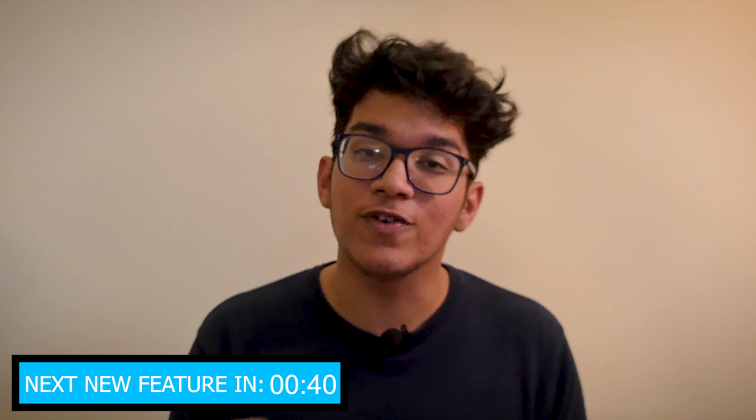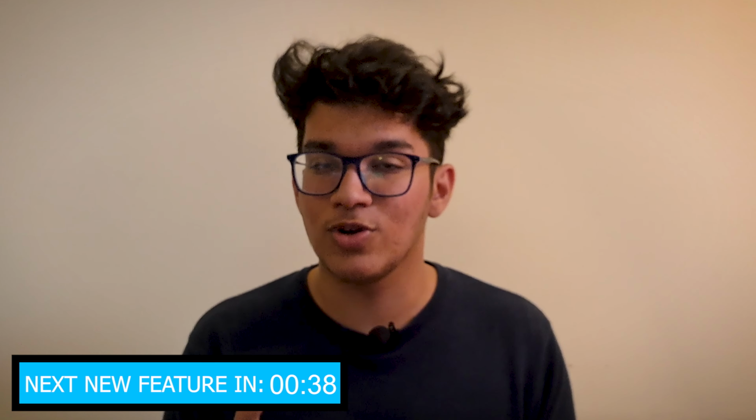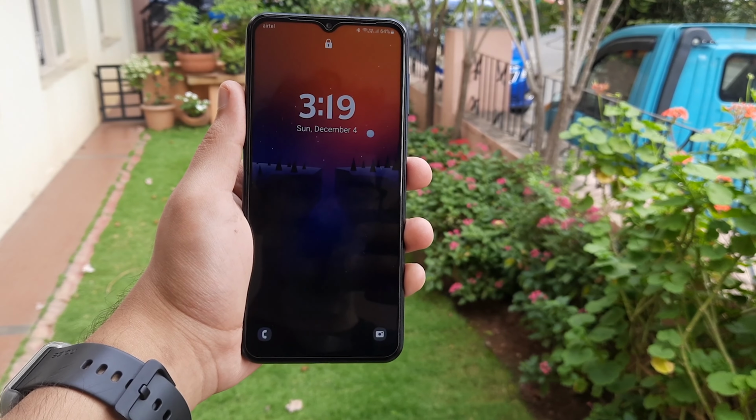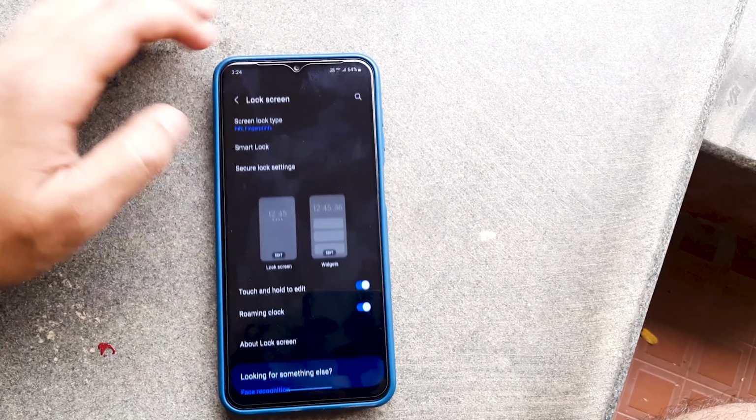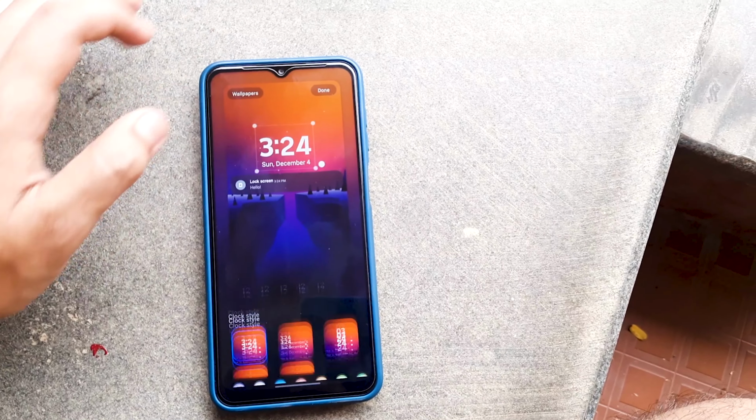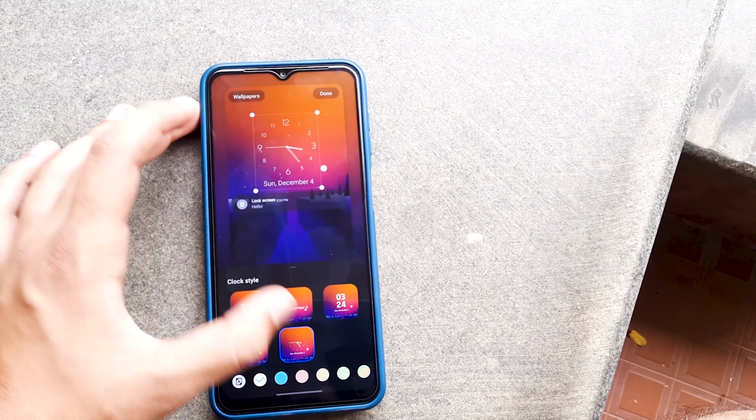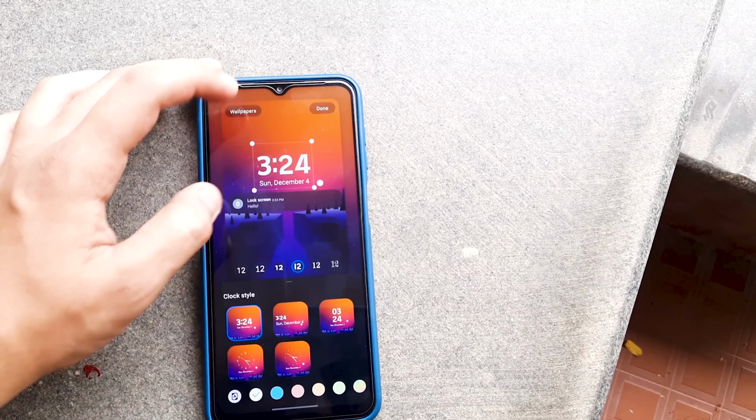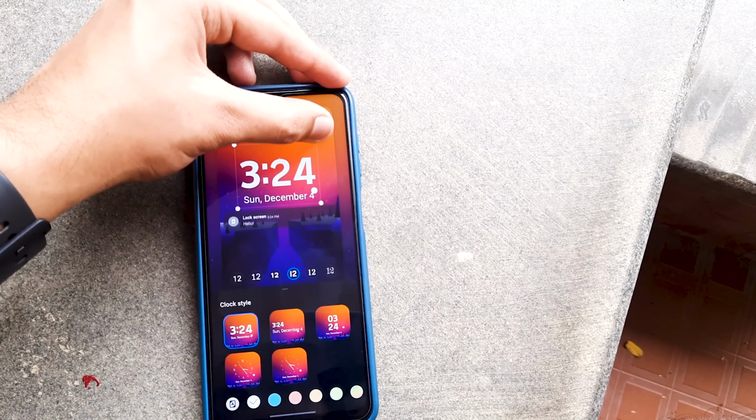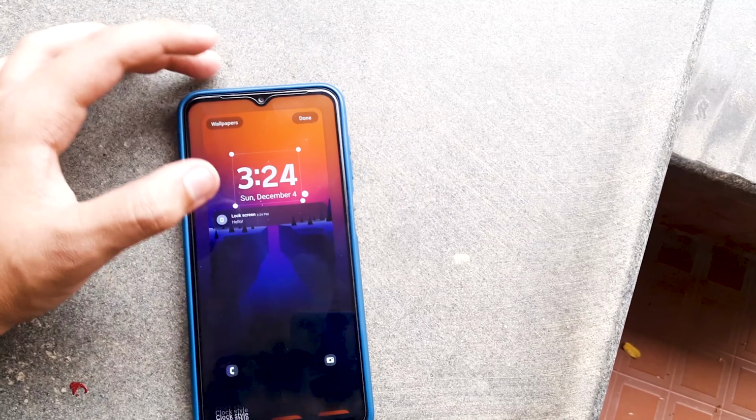So let's start with the first feature, namely the all-new lock screen. So Samsung has taken a page of Apple's book and has now improved the lock screen, allowing us to customize the notification panel, the clock style, and fonts, and add new widgets as well. All you need to do is go to settings, home screen, and then lock screen in order to change these settings.